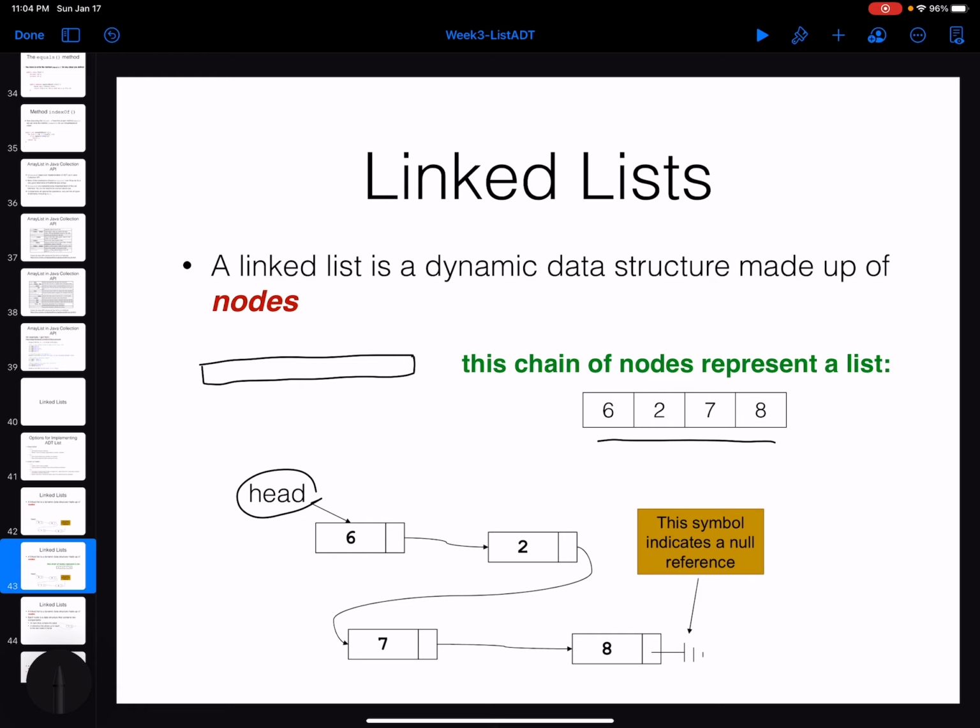The item 6 can be stored somewhere in the memory. 2 is stored at some other address of the memory, 7 some other part. So the way they are connected to each other, for example after 6 is going to be 2, is using a reference that we call a link. So that's why this is called a linked list. Basically all the items are linked to each other in a sequential way, in a linear way.